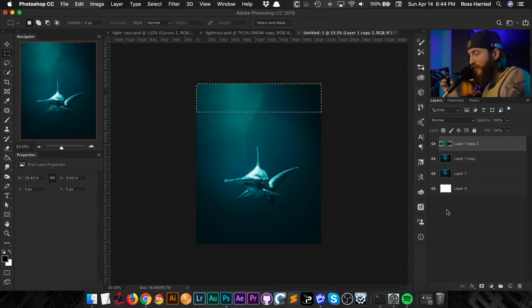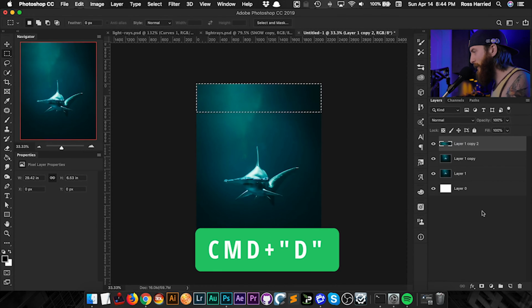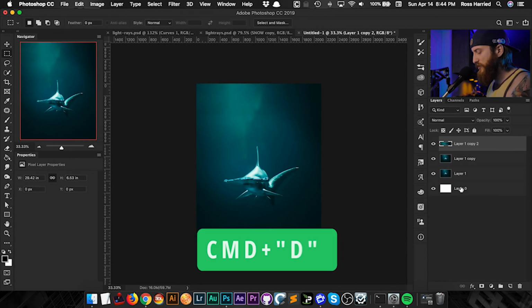So once again, I'm showing this because there are multiple ways to achieve the same thing in Photoshop, and this is just one of those ways. I'm going to hit Command D to deselect that, and then Command Option Shift E.